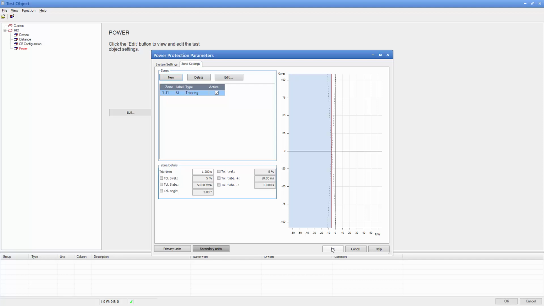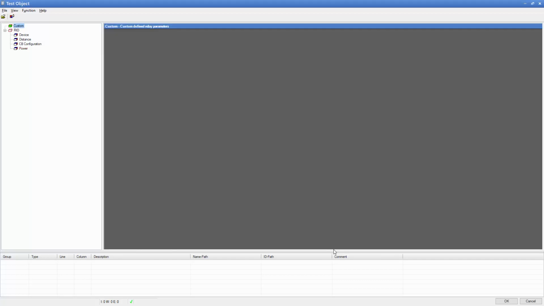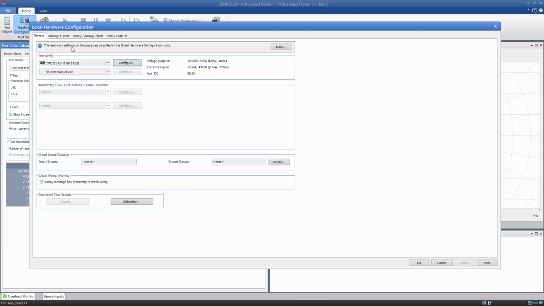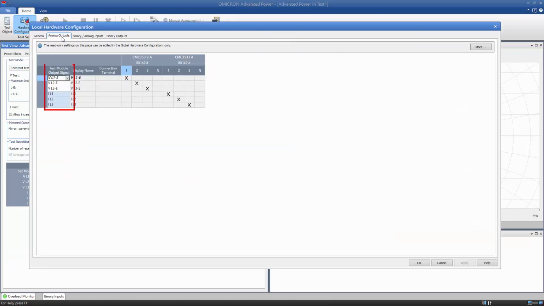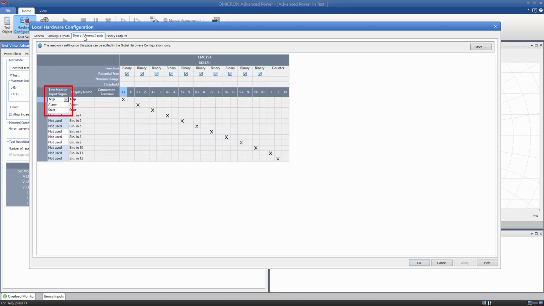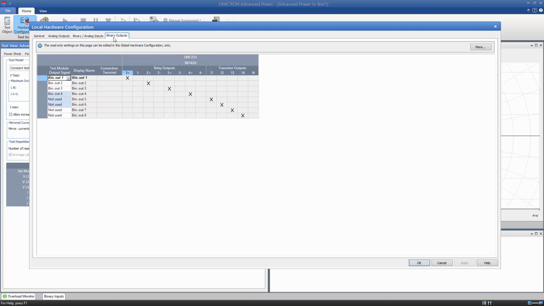In the next step, we will configure the hardware. For the test, we require 3 voltages and 3 currents. We assign a trip contact of the relay to binary input 1, as trip zones expect a binary input assigned to trip. In addition, we assign the start contact to detect when the relay picks up. If you had also defined an alarm zone, it would expect a trigger signal at the binary input assigned to alarm. We do not require any binary outputs for the test. Now we can set up the tests.